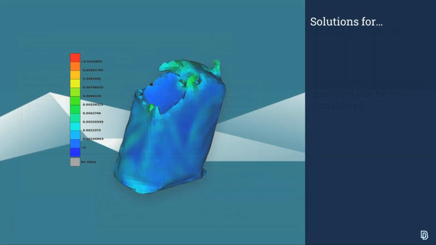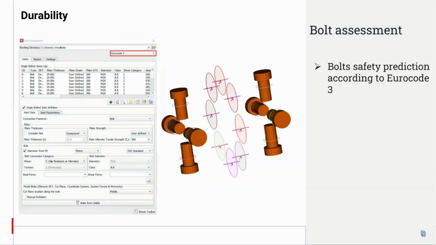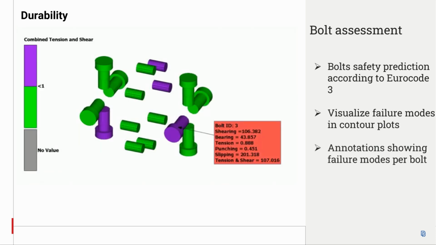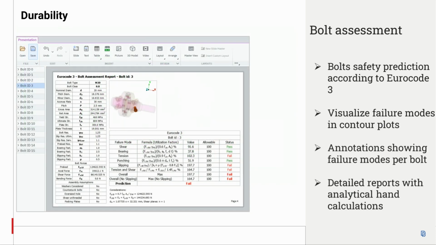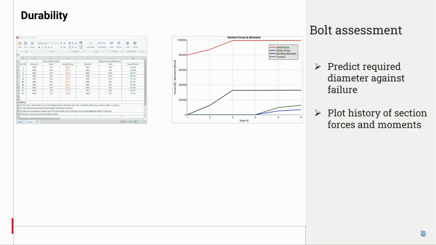Let's proceed to durability. The Bolt Assessment Toolbar can now evaluate bolt failure according to Eurocode 3 in addition to the previously supported VDI standards. Contour plots are produced indicating the different failure modes. All the information on failure modes per bolt can be displayed through annotations. In addition, detailed reports with analytical hand calculations are generated. Furthermore, the required diameter and class to prevent failure can be determined.